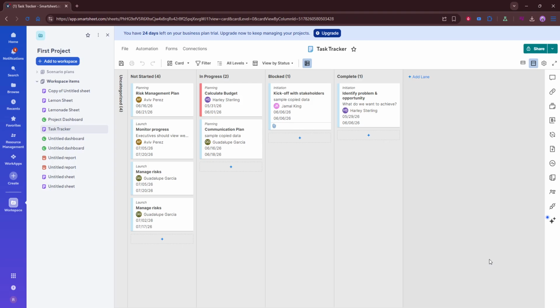That's it. Now you know how to change views in Smartsheet and choose the layout that best fits the way you work.